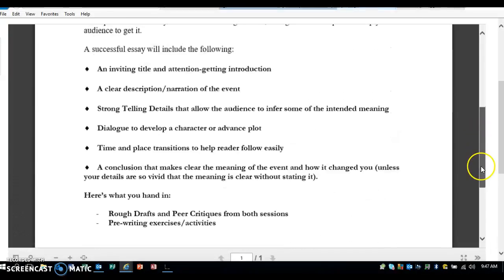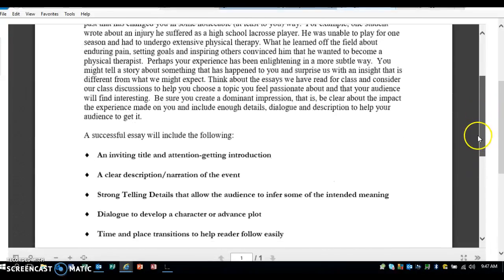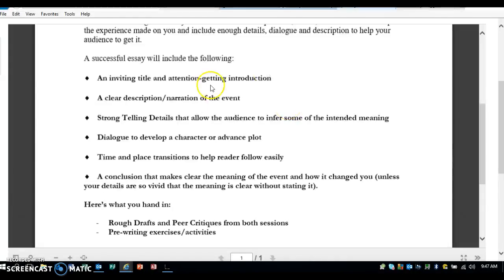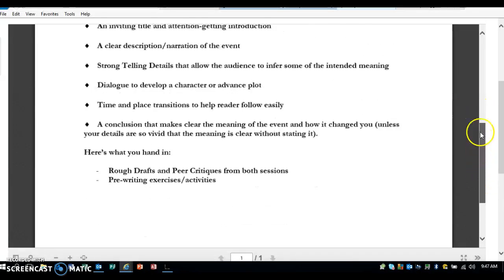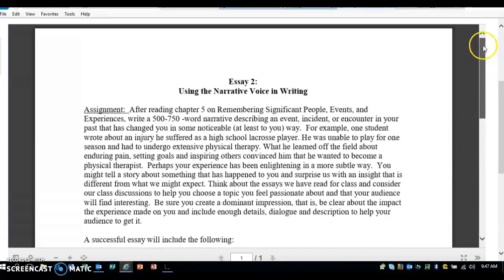Again, make sure you read your assignment carefully. Make sure you read the guidelines here, because these let you know exactly what your essay needs to entail, and make sure that you're following all the procedures.